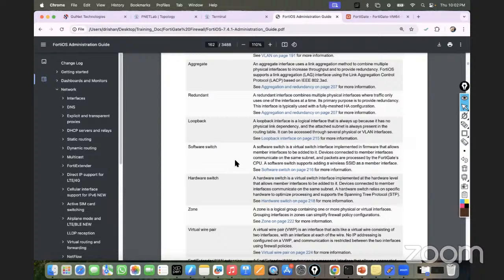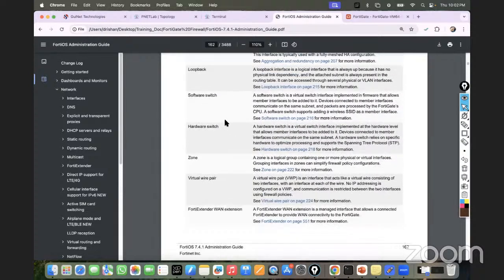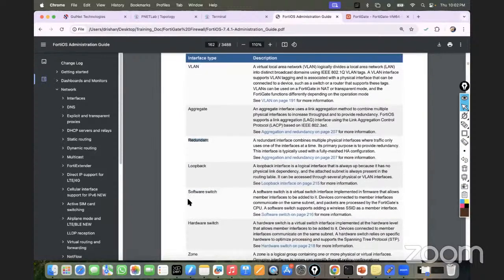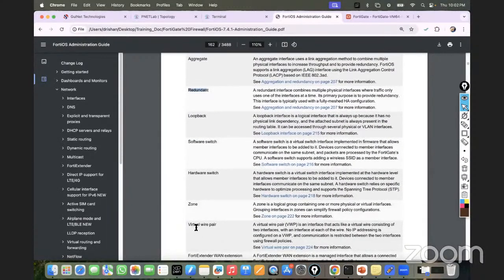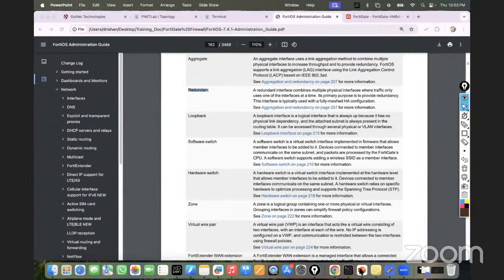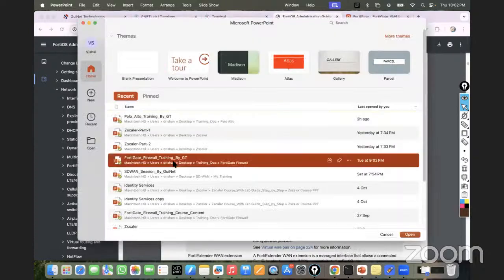But most important, you have to know about the aggregated interface, VLANs, redundant interface, loopback interface, zone, and virtual wire pair. If you understand all this, we'll move to the next step. Let me close it and show you what we have to understand after that.